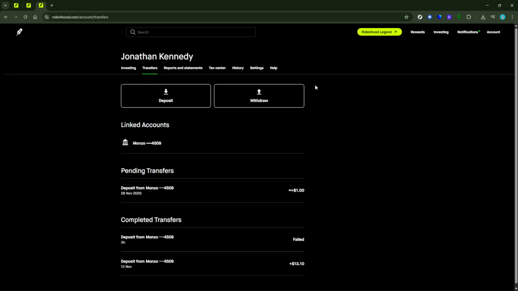You need to look for Transfer to Robinhood, which covers deposits you've initiated to fund your account. There's also a section labeled Pending Transfers, which is where you'll find any transfers that are still in progress and haven't fully completed yet.